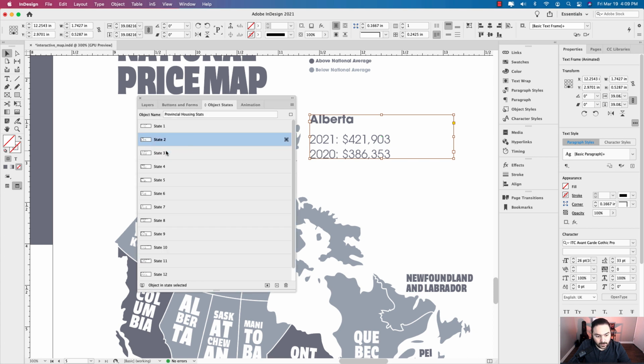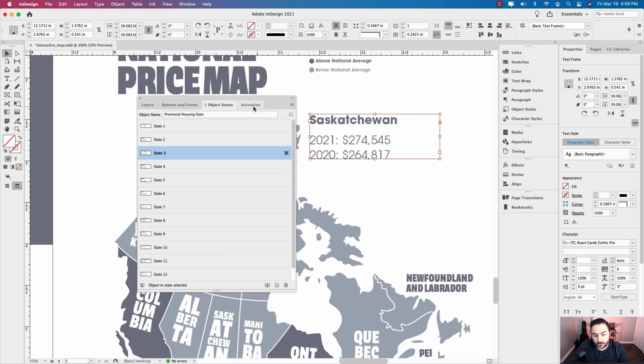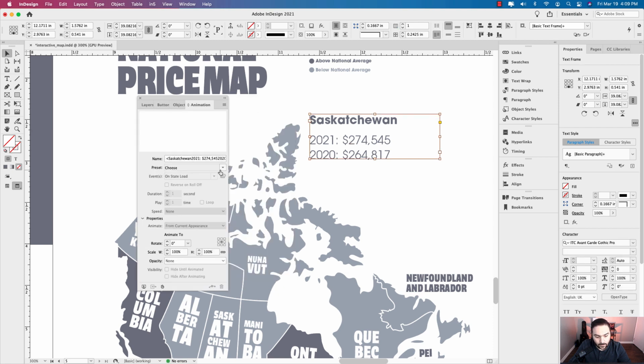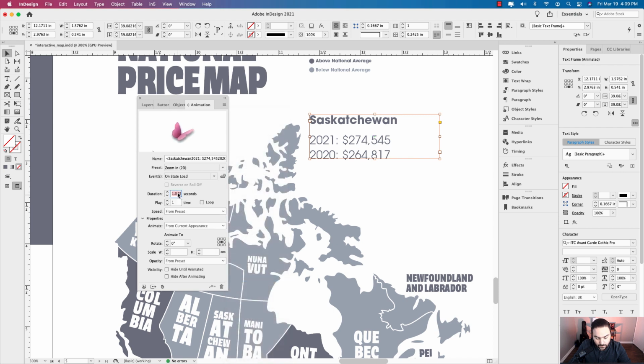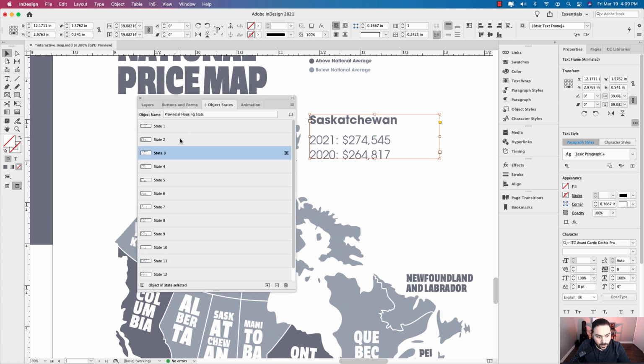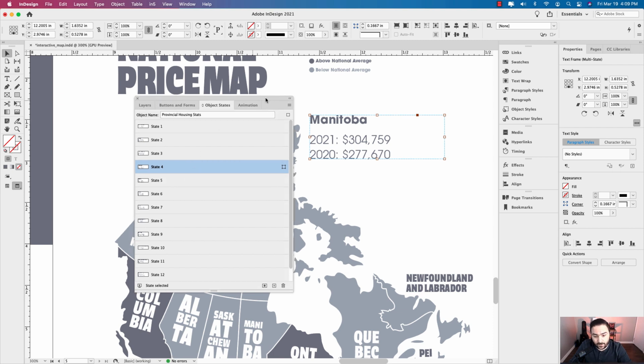Go back to Object States, click on State 3. I'm going to double click on Saskatchewan to drive into it. The preset is Zoom in 2D. The duration is 0.5 seconds. Basically I'm just hitting return or tab. Go to Object States. This is why having Object States and Animation in the same panel makes it a lot easier as you're setting up the interactivity.